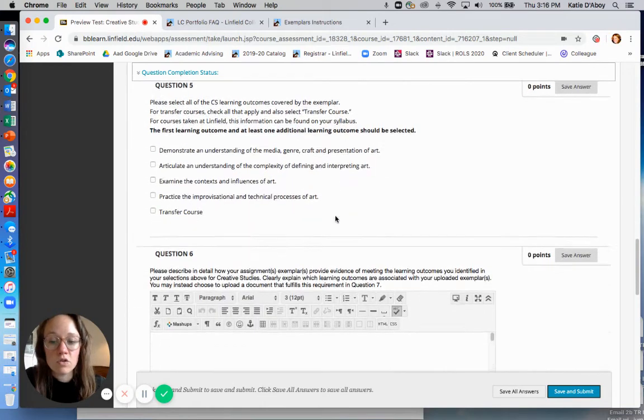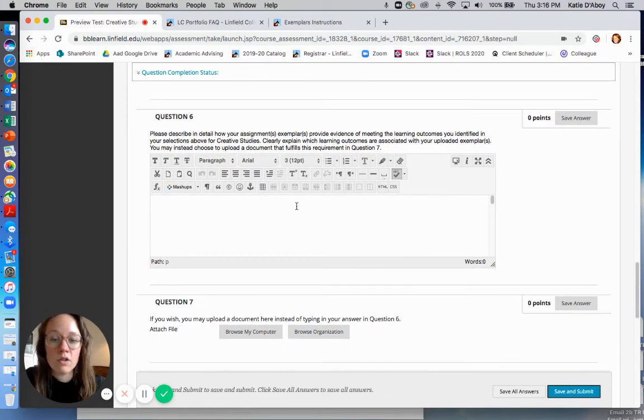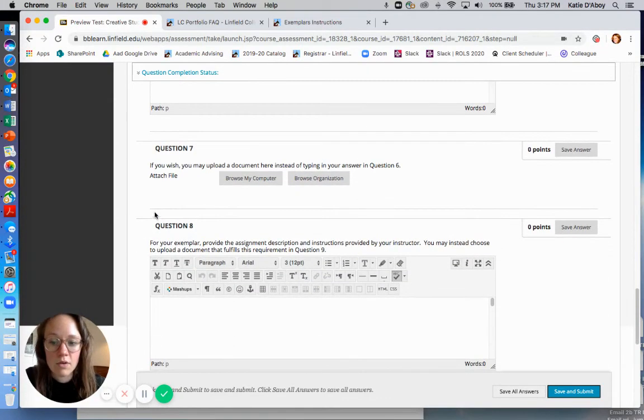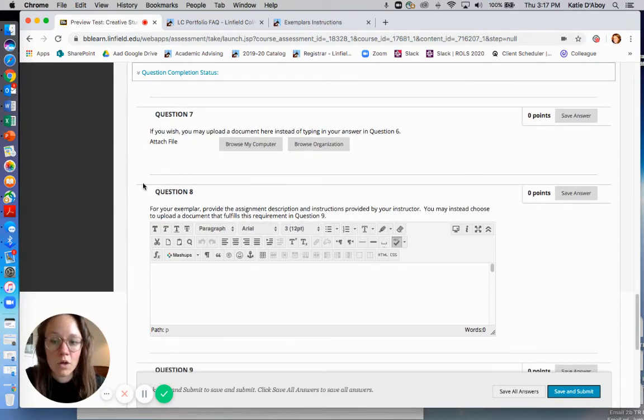Then you'll see, as you scroll down further, an area for you to copy and paste a paragraph explaining why this particular assignment is a model example of the course and how that assignment demonstrated your learning of the learning objectives for that LC course. You can also upload the document instead of pasting it into the text box here. You can upload a different document like a PDF or a Word document.